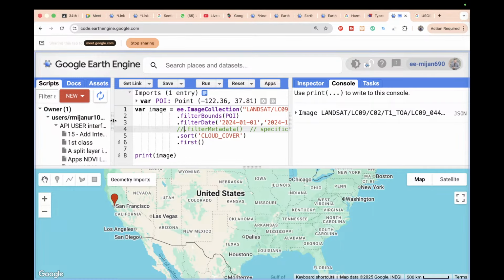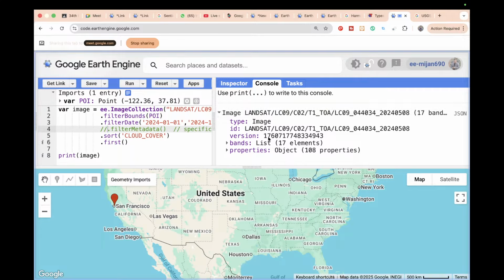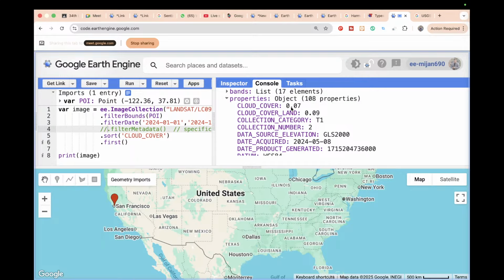So you can see it shows only one image. If you check the image acquisition time and all the information from the properties, the cloud cover is 0.07. So for this place, the lowest cloud cover image is 0.07, and the acquisition date is 2024-05-08. So this is one kind of process. Any question, please?